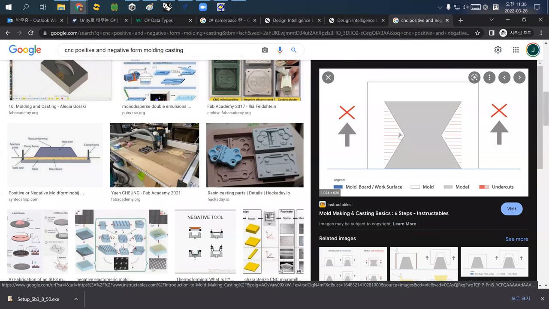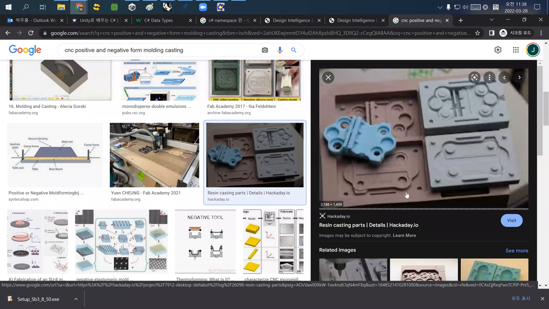But the problem is, how can we design a part that has both upside and downside? This is something you need to think about when you design your 3D form.